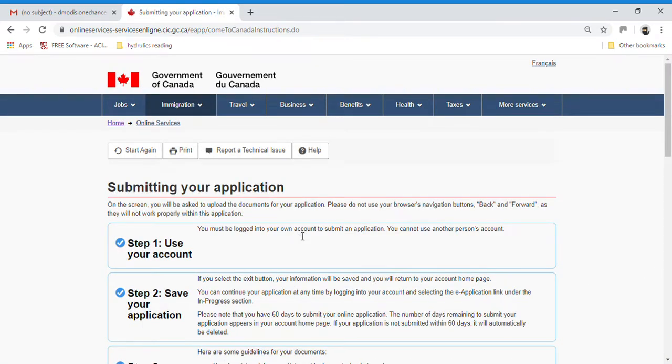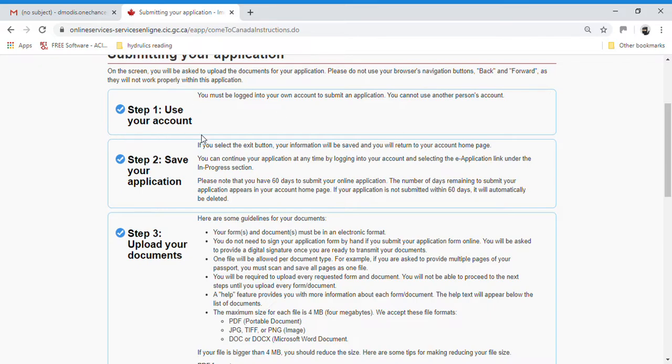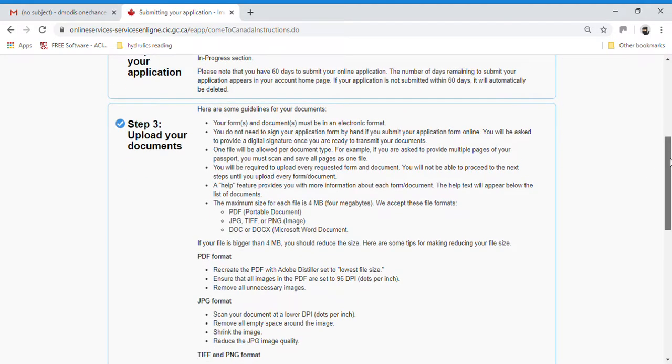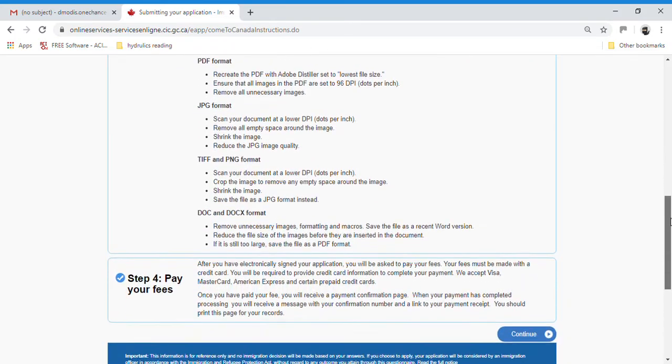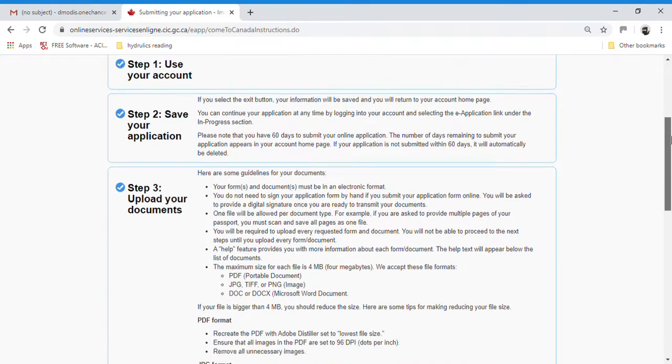This is saying that for submitting your application, you should refer to the following steps. So use your account first, save your application, upload your documents, and I'm not going into detail, you can read everything, what are the formats and what are the sizes you may follow for PDFs and pictures, and you can check all the information over here. And the fourth step is pay your fees.